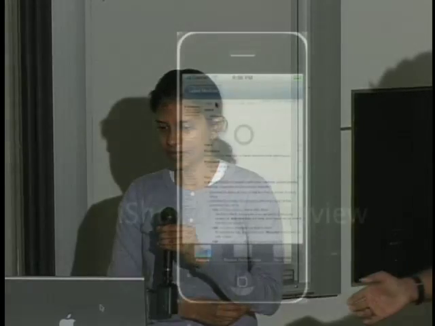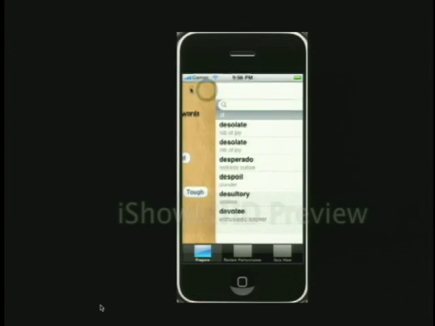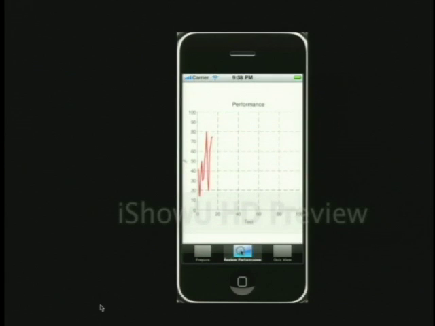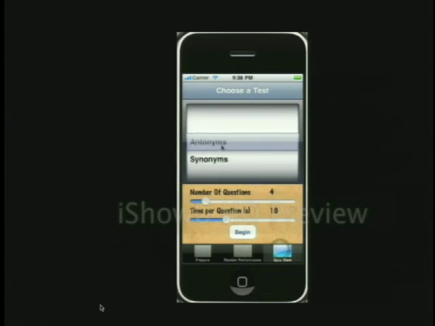Now you can actually go to the web view and get more information about the word on Wikipedia. So that's an accessory view for the word. You can go back, and the user can record the performance. These are the previous quizzes that the user had taken. It's shown in a line graph. And the third is the quiz view.